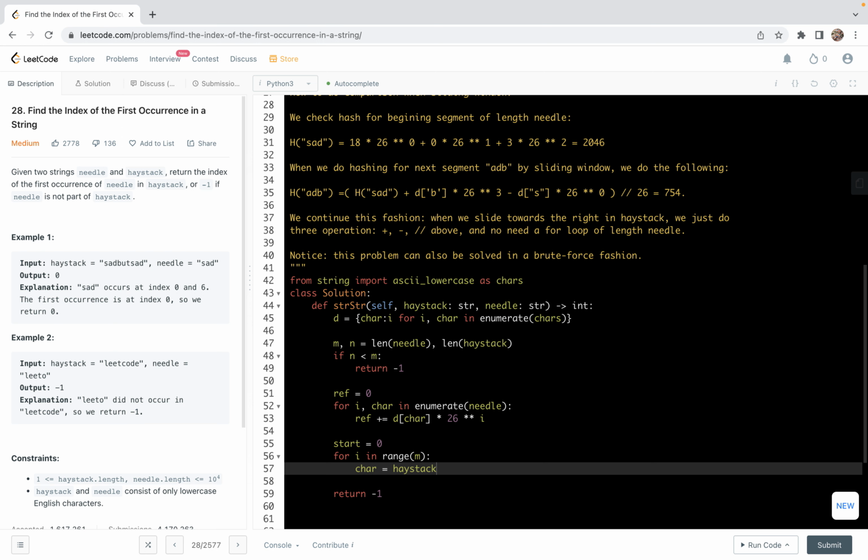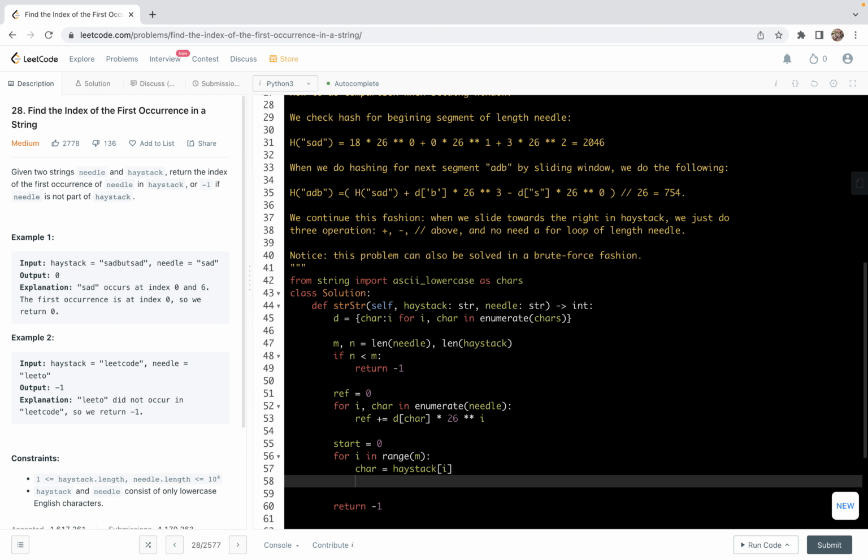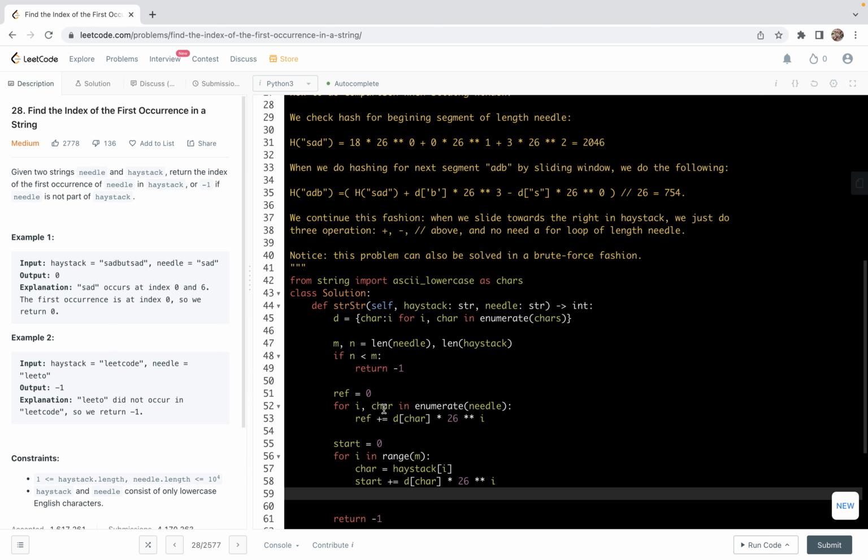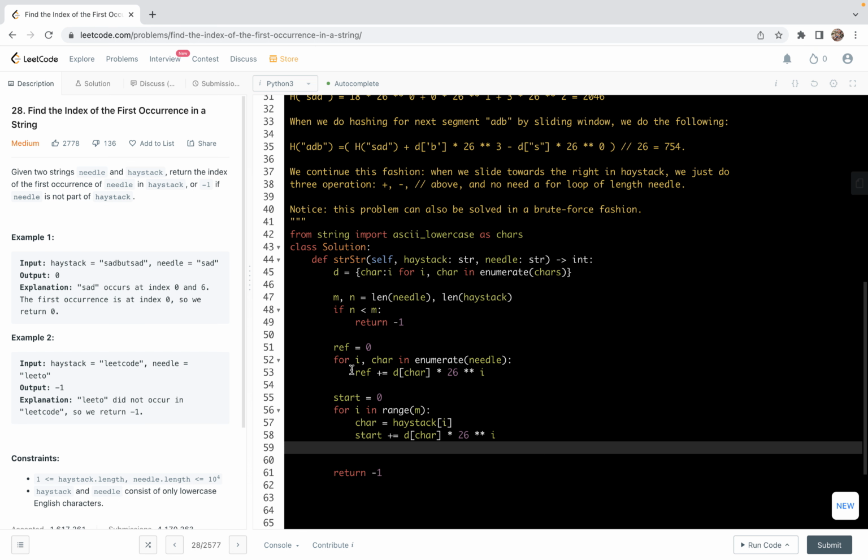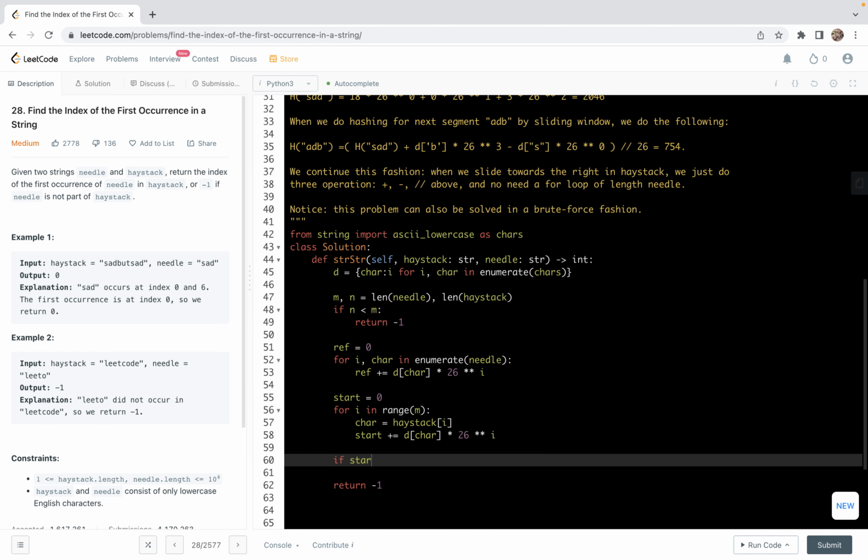And then let's also get the hashing for the segment in the haystack, and then we do the sliding window. So here, for i in range m, we just need this length, and let's write more lines just for clarity. So we get the corresponding character in the haystack.